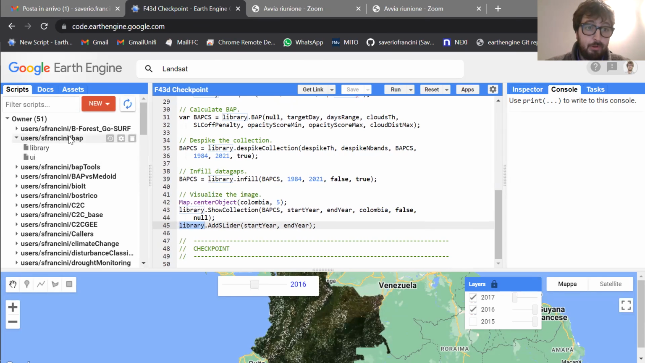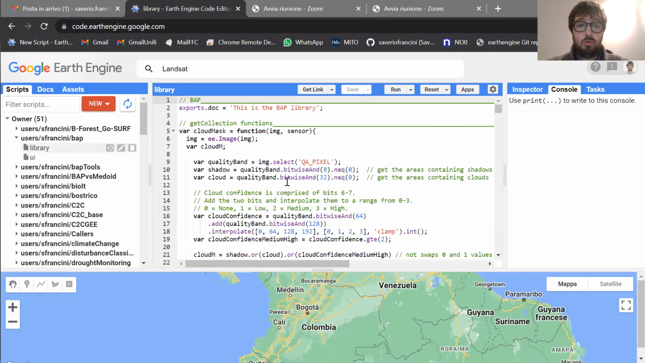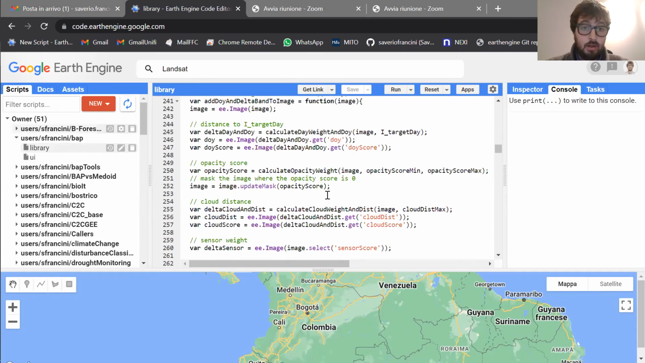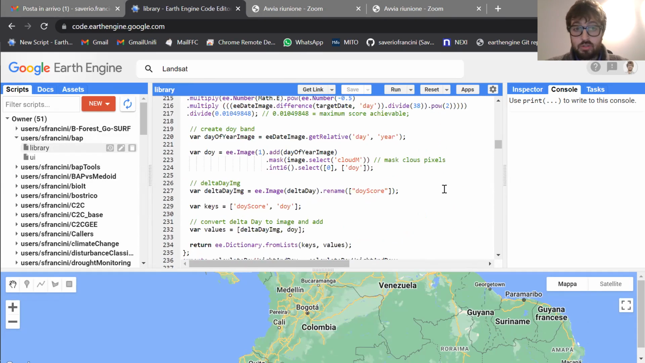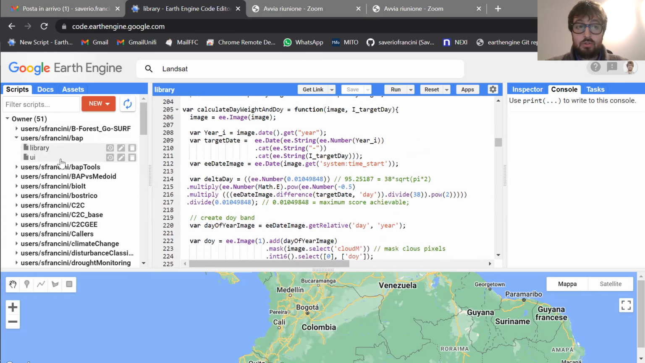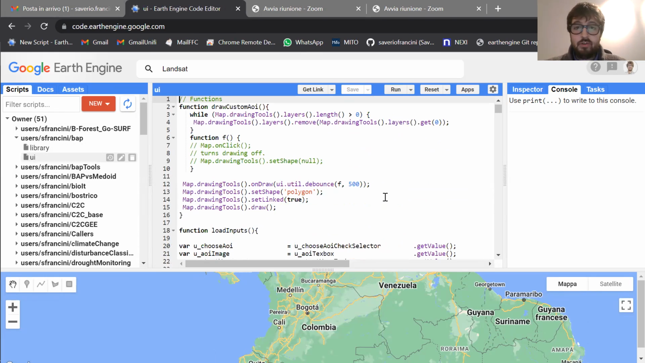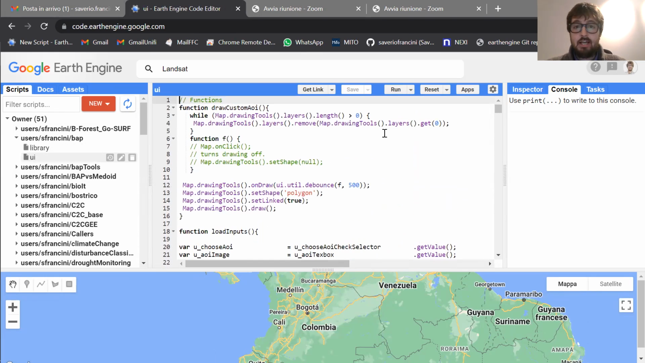The VIP repository that you'll get using the link available in the book will provide you with two scripts. The library one, which includes all the code, all the functions, and so on. Here you can, of course, find several functions to mask out clouds. For example, I forgot to mention that, but here you can find some of them. And here we have the user interface code. This is the code that is used to construct the user interface.